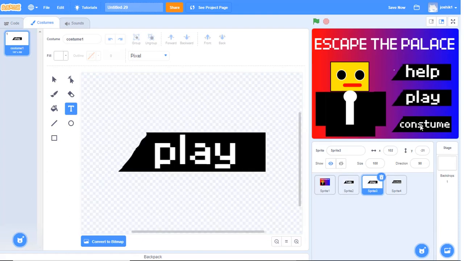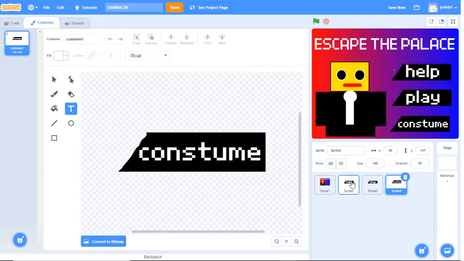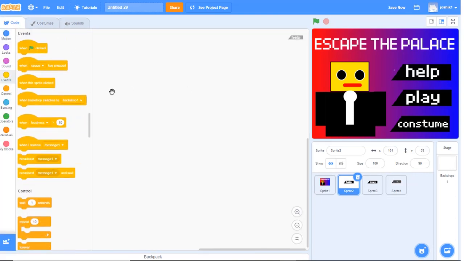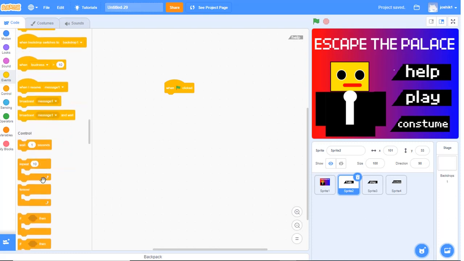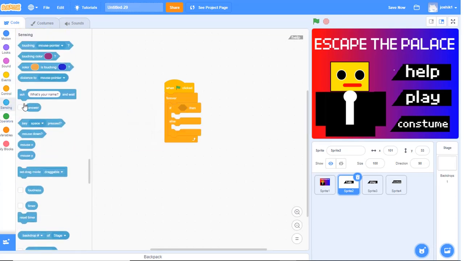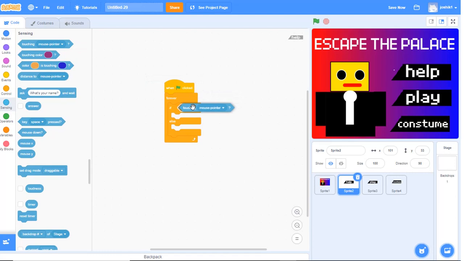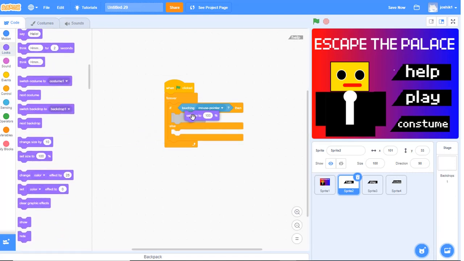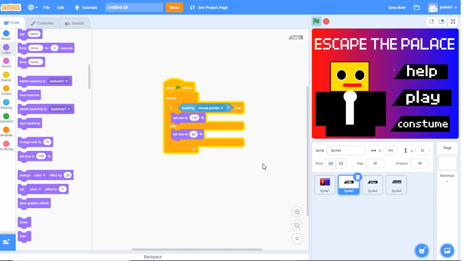So I want you to space out your buttons just a bit. And then go to each button and code: when flag clicked, forever, and we're going to say if the button is touching the mouse pointer, or the mouse pointer is hovering over the button, then we want the button to change size to 100. But if it's not and the cursor is somewhere else, like hovering on play, then we want it to go to 90, because we want it to get bigger.